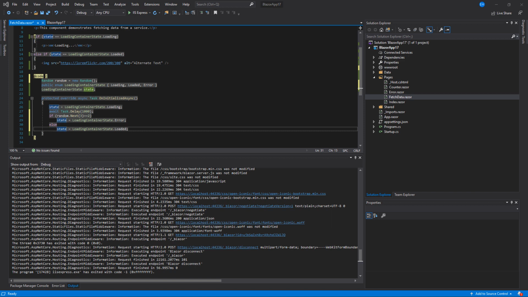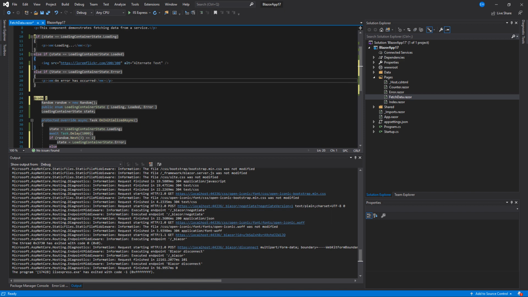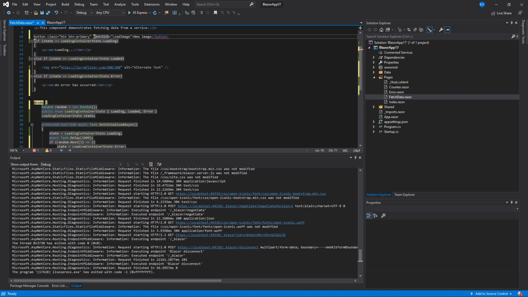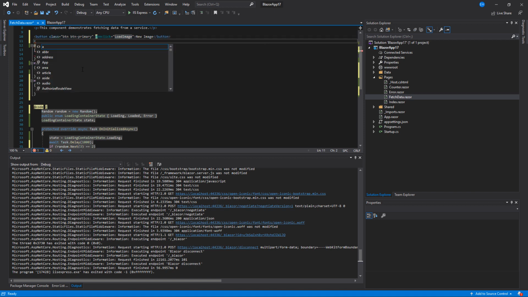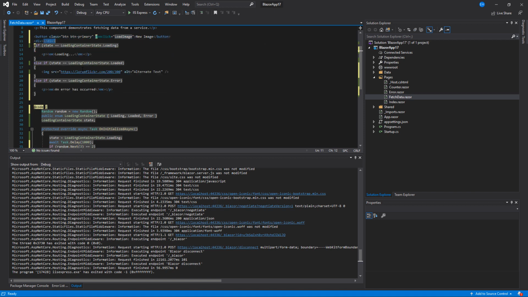And now in our UI markup, we'll go ahead and add handling for that error state. And we'll just say if we're in an error state, then just show the text that an error has occurred. And now, so we can test our component a little bit better, more interactively, I'm going to add a button that we can click on to fetch data on demand. And I'm going to wrap our content into a containing div so our button can sit on top of it.